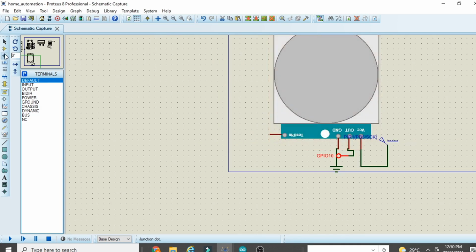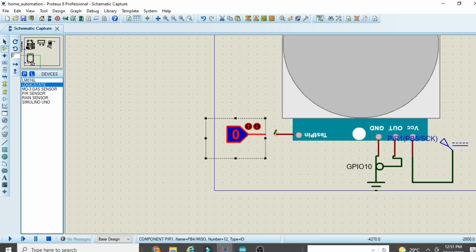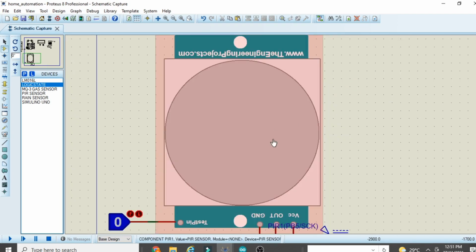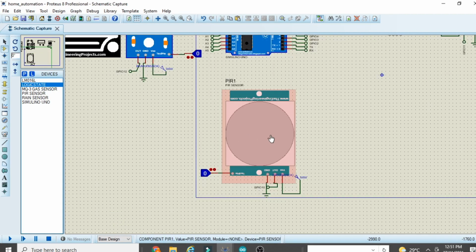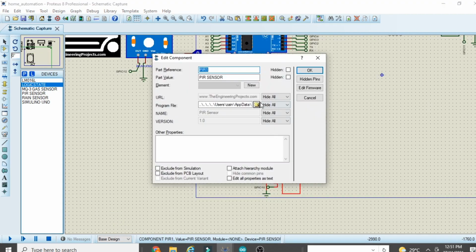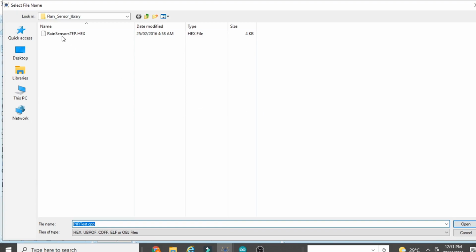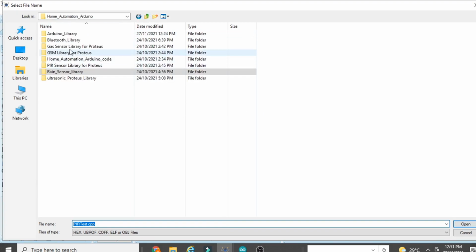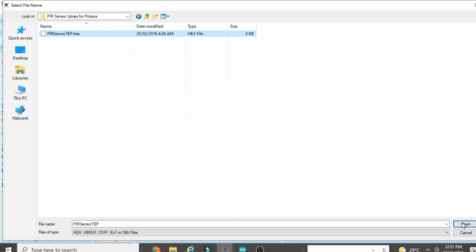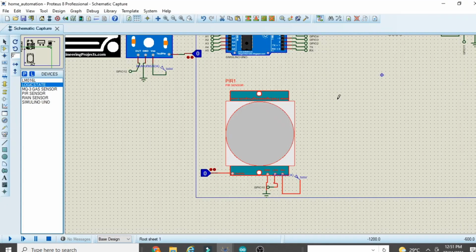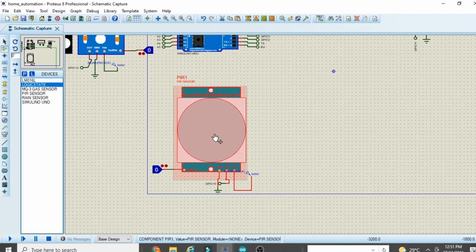Now the test pin should be connected to logic state. So go to the component mode, then click on this logic state and place that logic state here. Then after that you have to connect this logic state to here. So after that you have to load the hex file into the PIR sensor. So double click on this PIR sensor, go to this folder and select this PIR sensor hex file. So you will find the PIR sensor hex file here. So select this hex file, click on open and click on OK. So in this way the PIR sensor connection is completed.